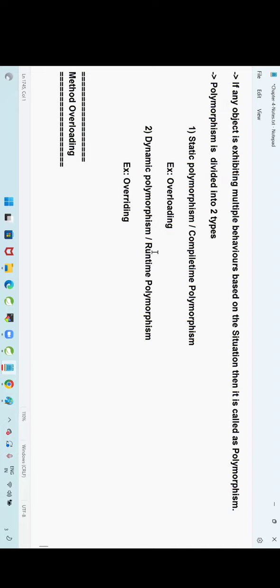In Java, our program executes in two steps. One is compilation, the second is execution. What is the difference between compilation and execution?